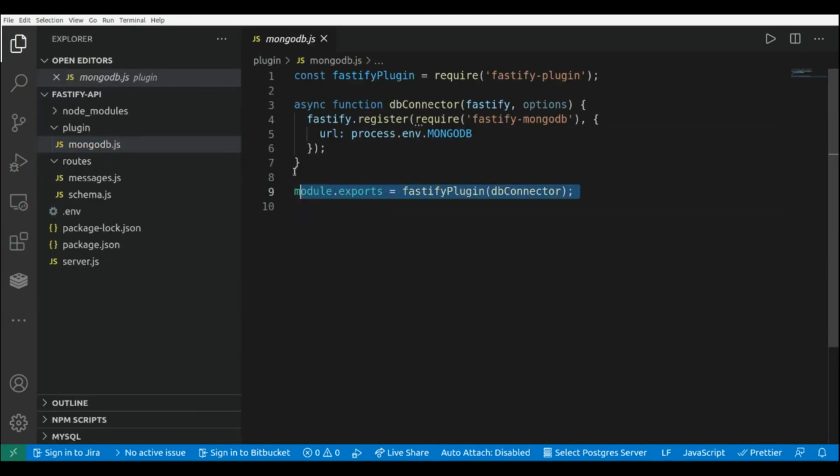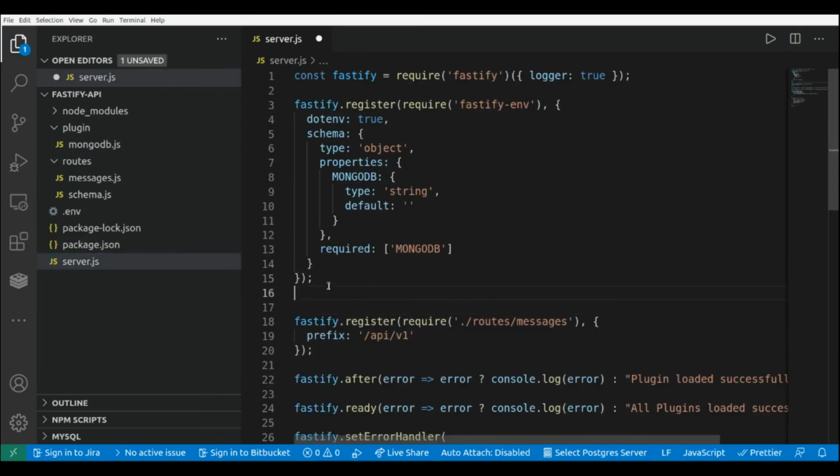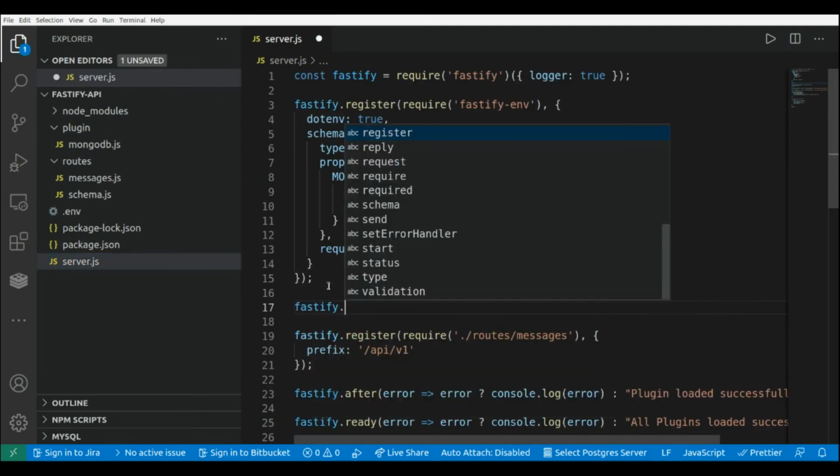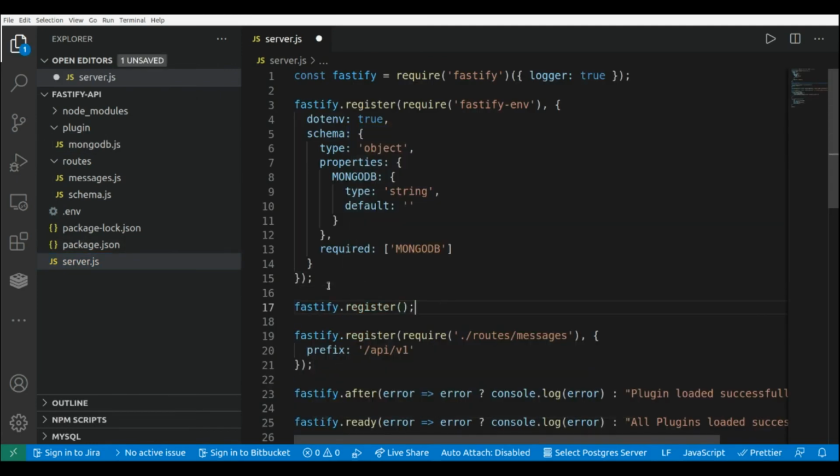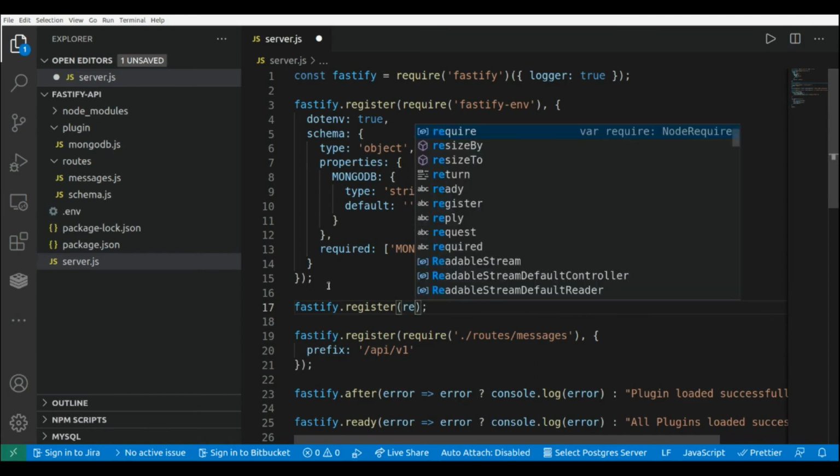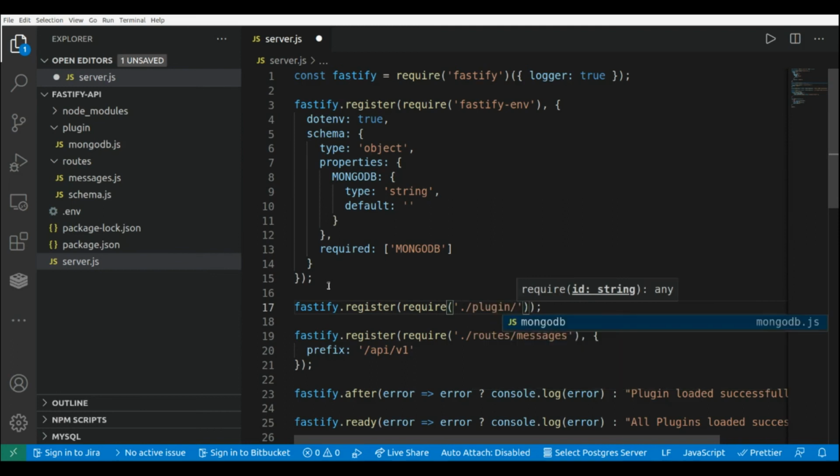Okay, and now we need to register this plugin in our server. So this is fastify.register, and here we're going to require the MongoDB plugin file. So this is require, and this is plugin/mongodb.